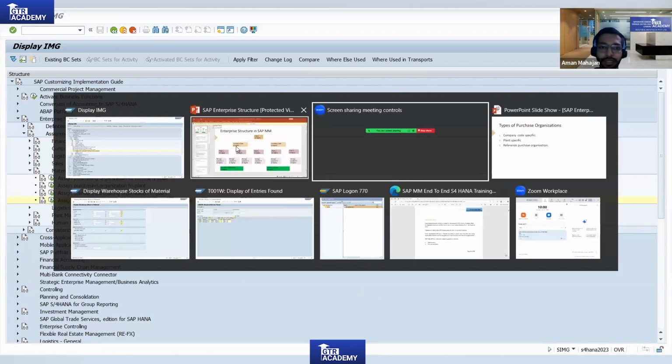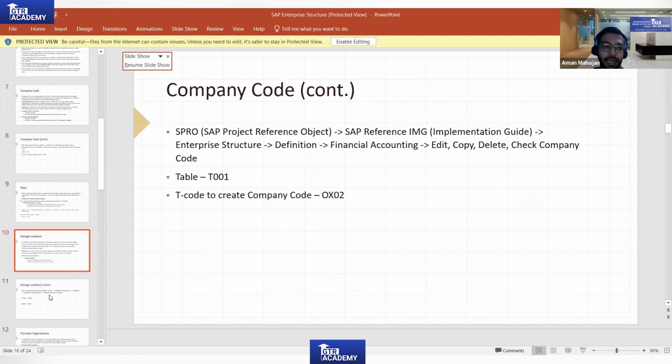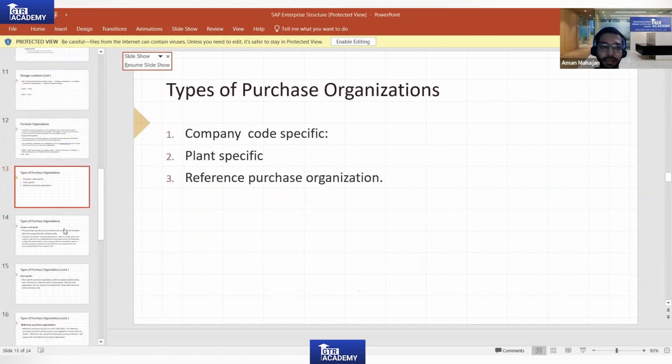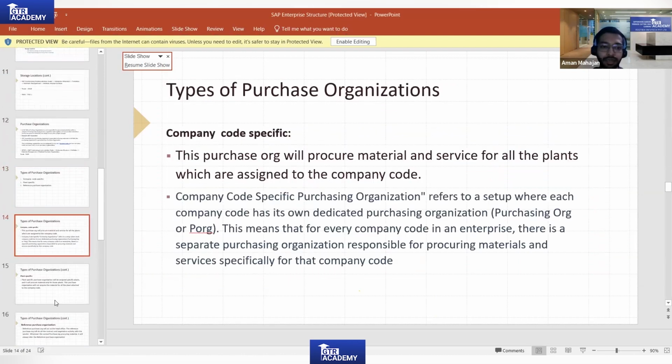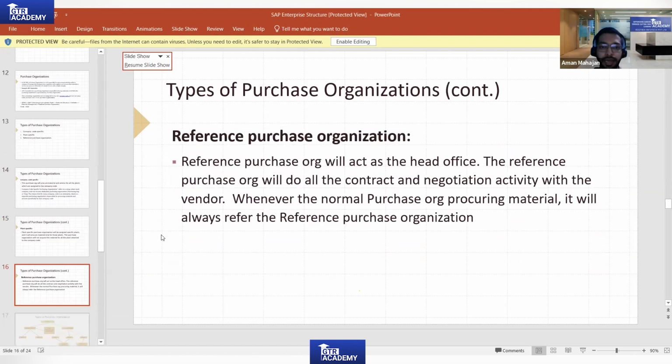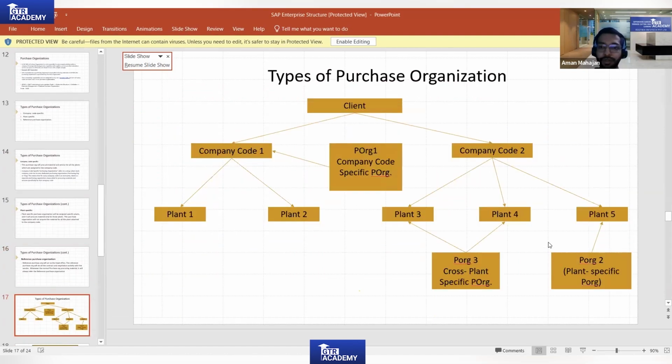For today, your session is officially over. Anything else you want to ask? The three types I've already explained. You can read again. Okay, I'll upload this document. I'll upload the types of purchase organization.